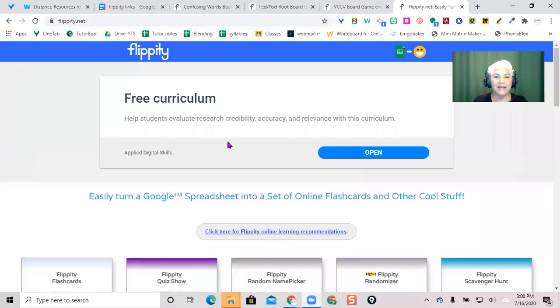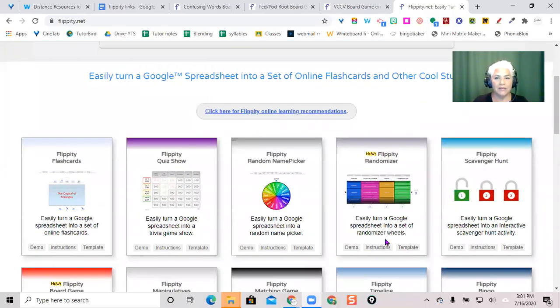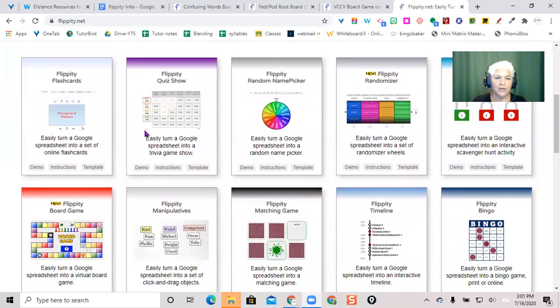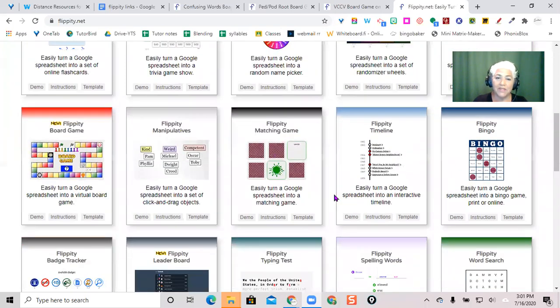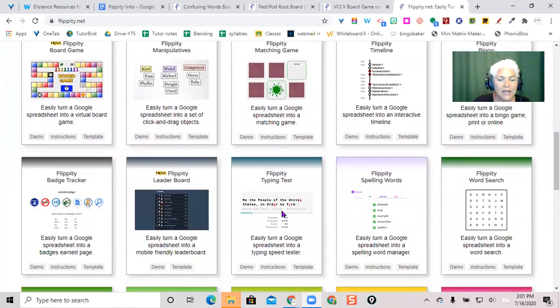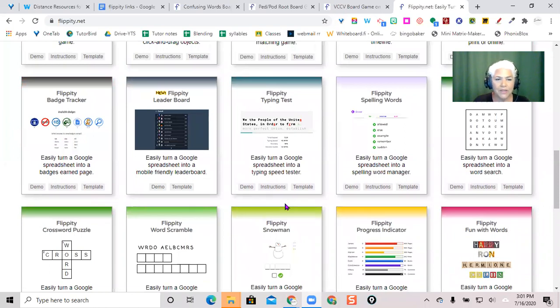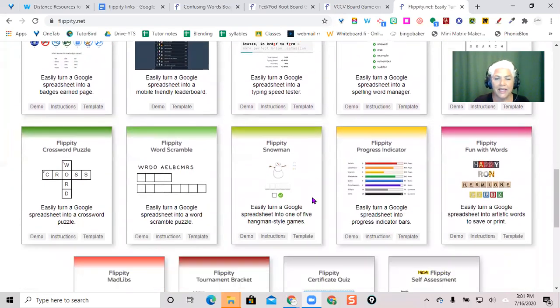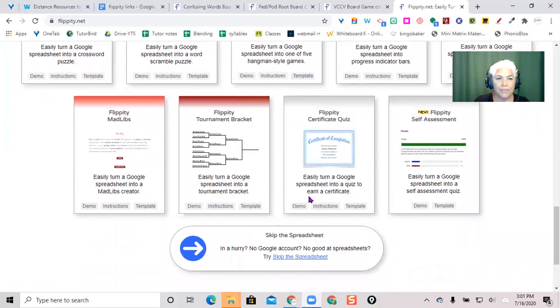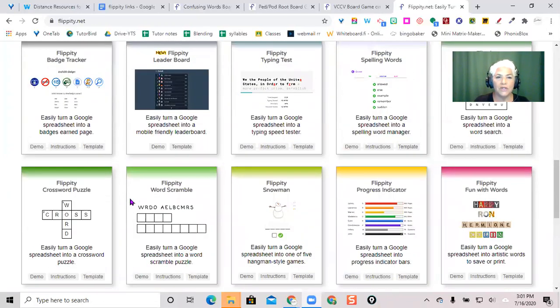So in Flippity.net, 24 different things. And I know they have these other things. I'm just showing you the ones that I really enjoy using. They have the game show, they have the bingo, they have the timeline, they have Mad Libs, they have crossword puzzles and word scrambles, and they have a snowman. Thank you that it's not a hangman, but it's a snowman. I appreciate that. They have all sorts of these other templates. There's the Mad Libs that you can use to engage your students.